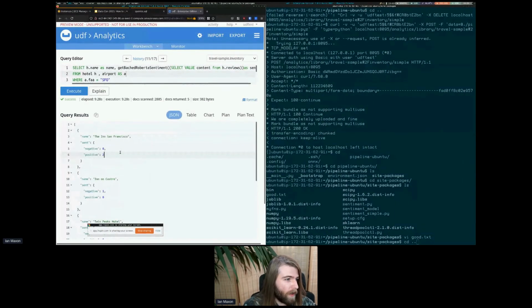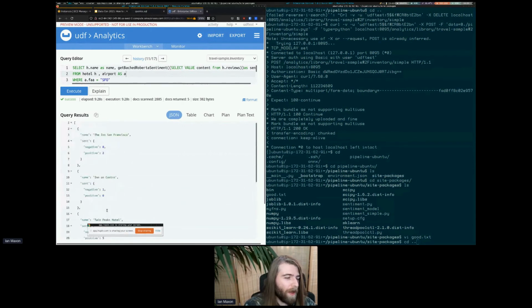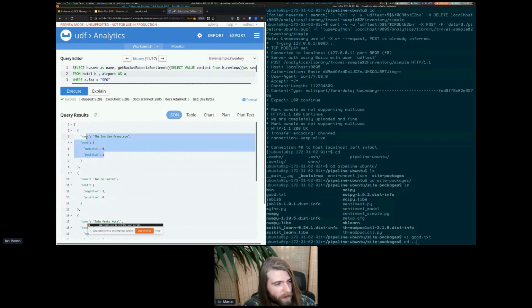And so we can see there are some here that have quite a few negative reviews, like Parker House. Or this one has 2 negative reviews out of only 4, so it's like 1 to 3. So we could probably choose this one in San Francisco. It seems to have positive reviews and no negative reviews. And so, yeah, that's how Python UDFs in Couchbase Analytics work.